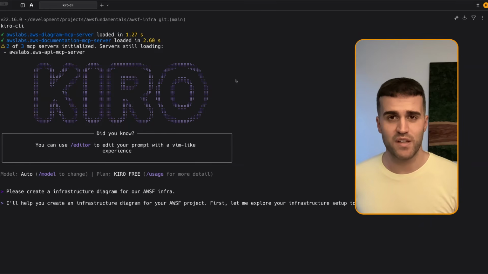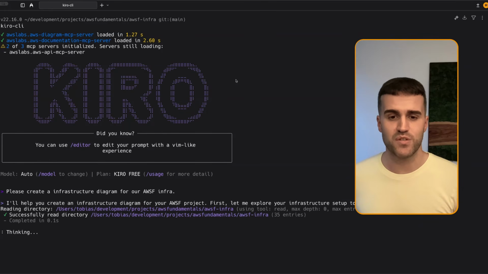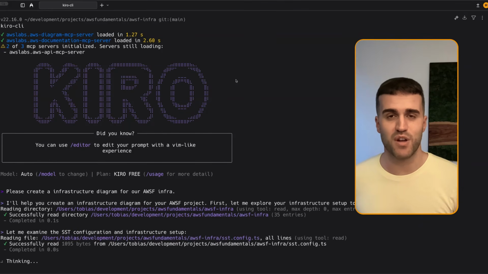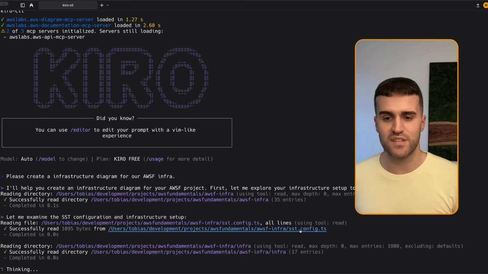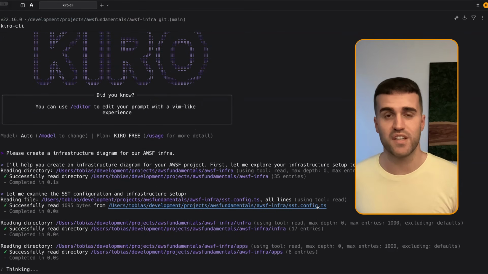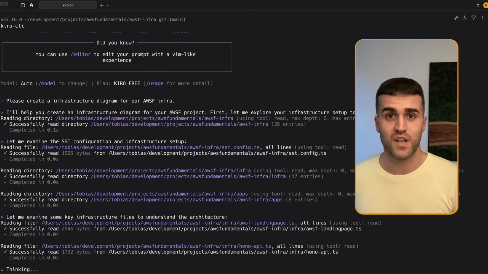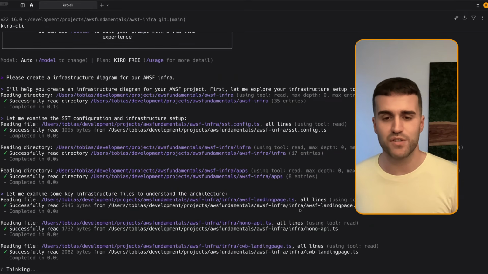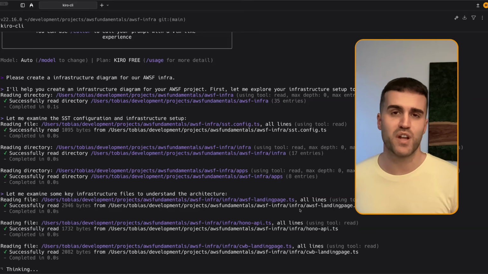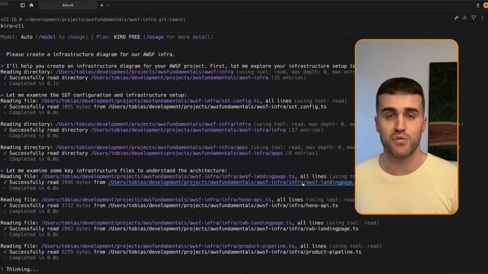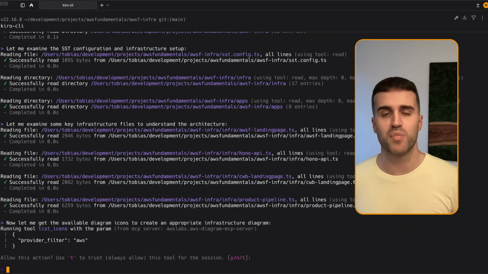It will take a while and Kiro will just look at our repository and probably find the right infrastructure file. As we can see, it already discovered sst.config.ts. As we are using SST, this is perfectly correct. It will now go through all the other infrastructure files because we've created a nested infrastructure folder which contains all of our more complex components.